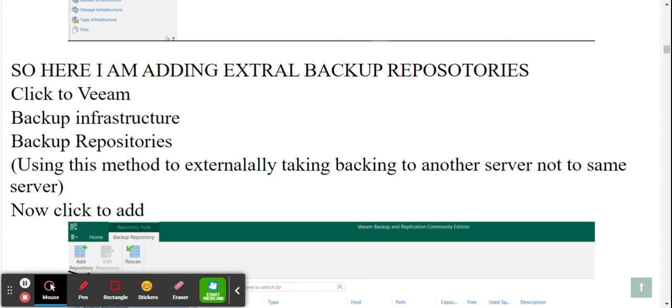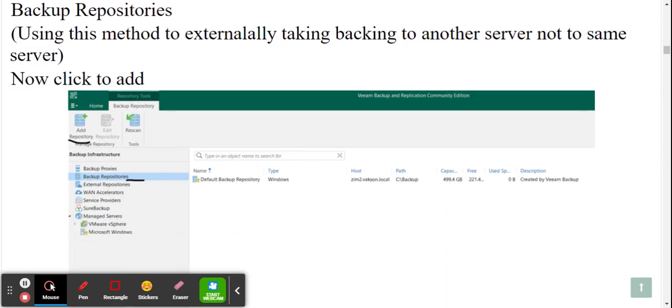So guys, in the next session I will cover all of this: repositories, how to add repositories, how to configure a live backup solution, and how to schedule backups.